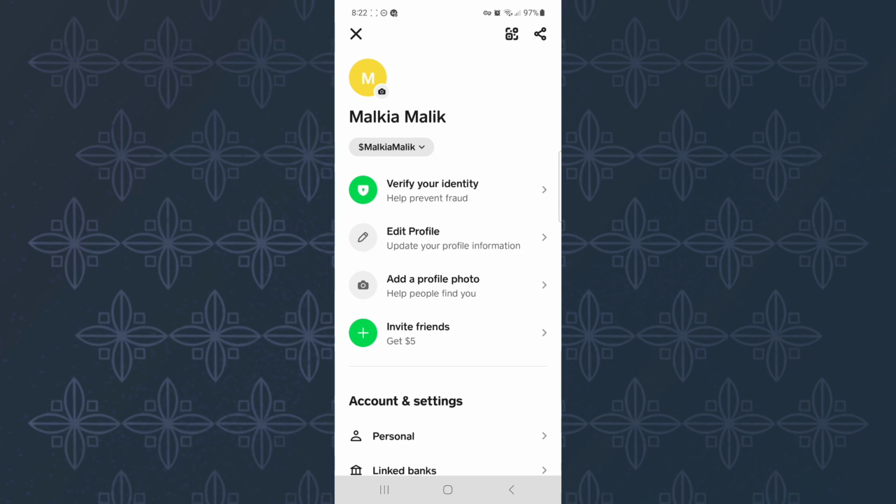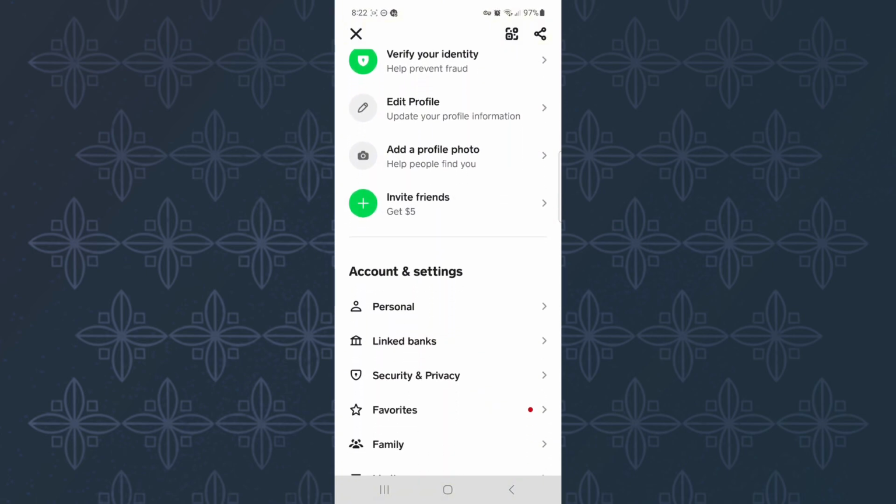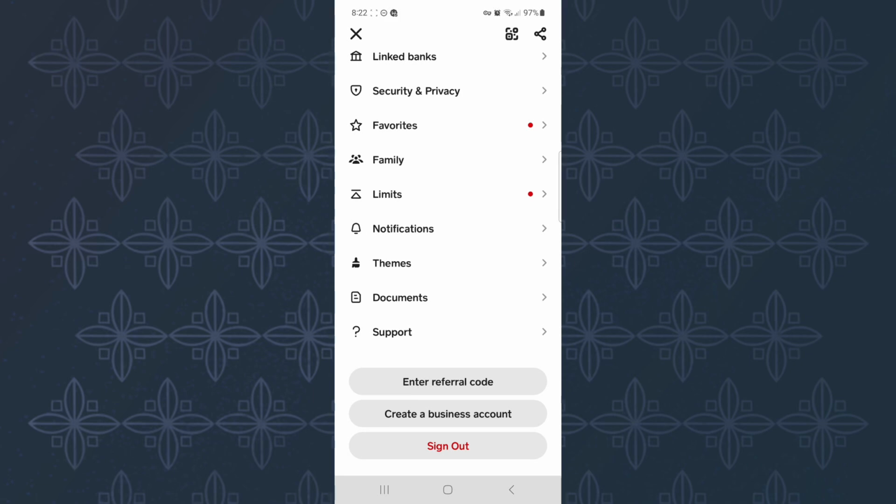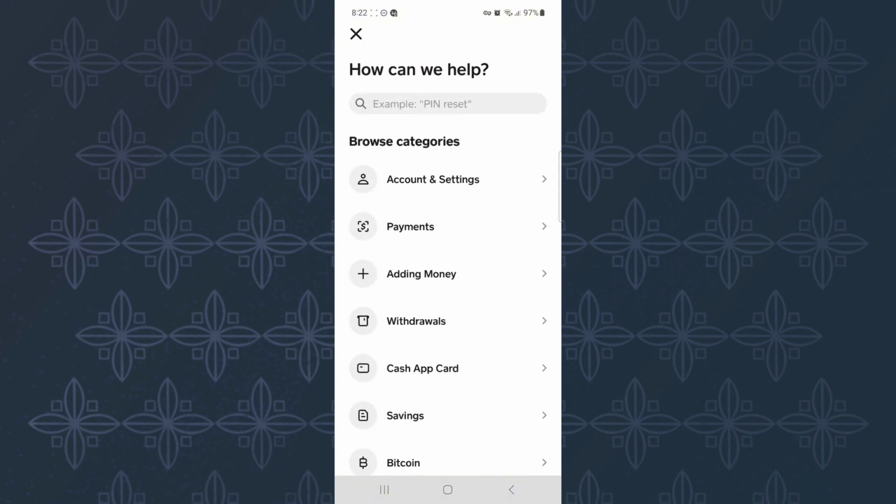Here, there are different options that you can use to navigate to different areas of the app. Next, scroll down. Continue scrolling down until you reach the bottom of the screen, just like you can see here. Once you are here, tap on this option here, named Support. The page will start loading.